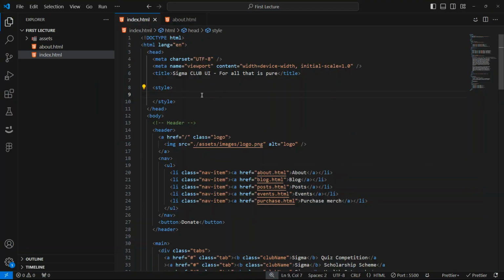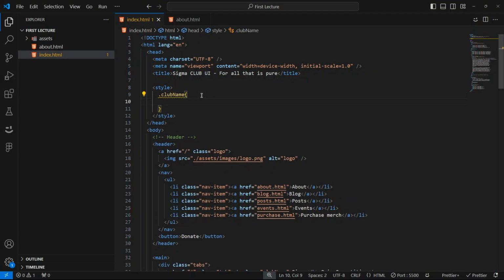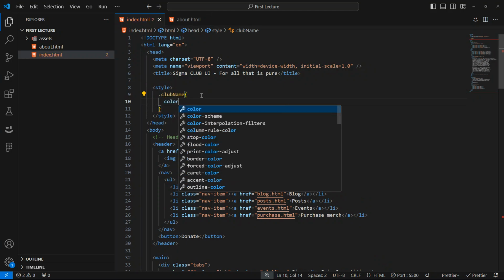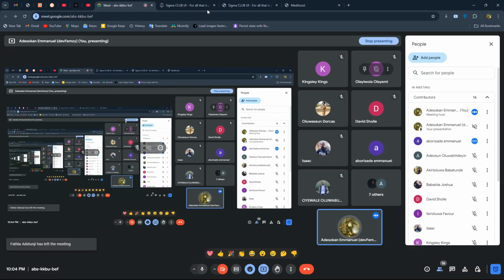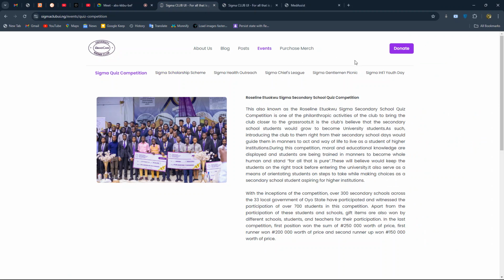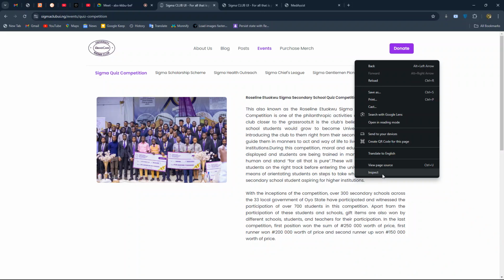Okay, so this time I want to say anything that has club name. Then let's first make the color our purple color. So let me try to get the purple color for the club, the exact purple color.